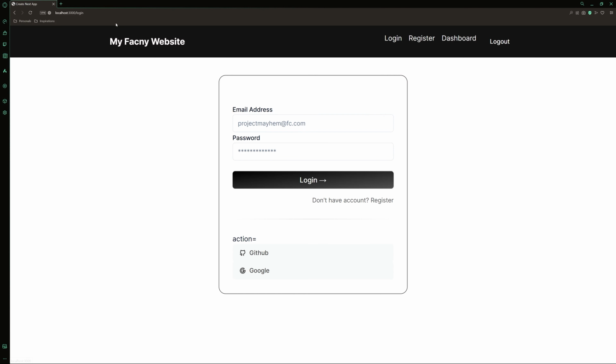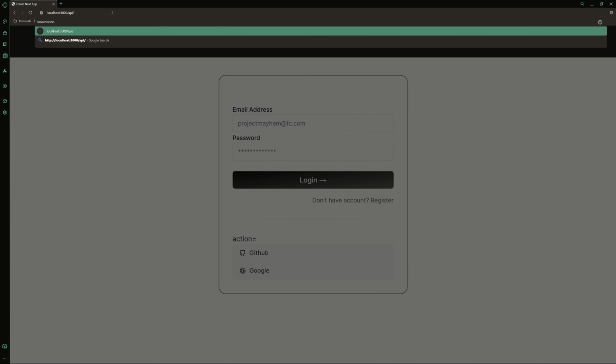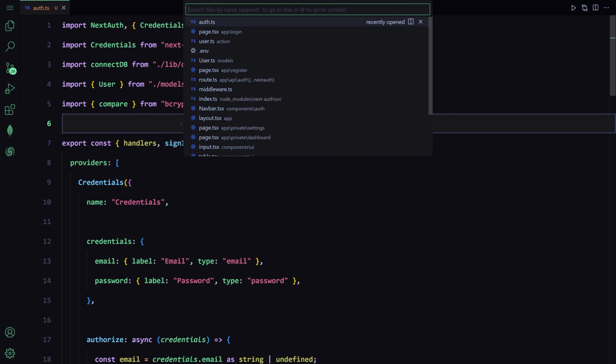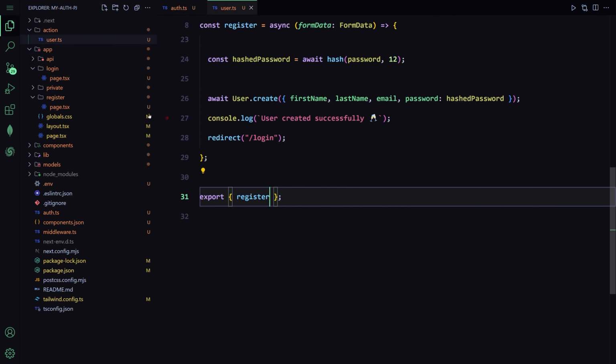And now let me just refresh that right here. Now if I try to go into the API auth and then the sign in, here you can see it's just going to redirect us to this login page right here. That's done. But now the next thing we have to do is log in our specific user. We're going to go to our user action, which you can see right here.